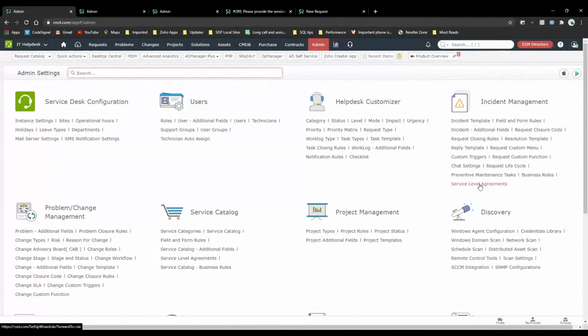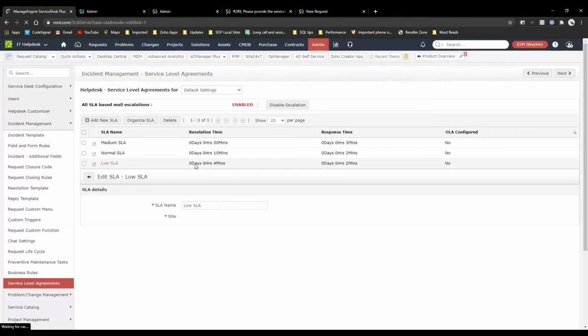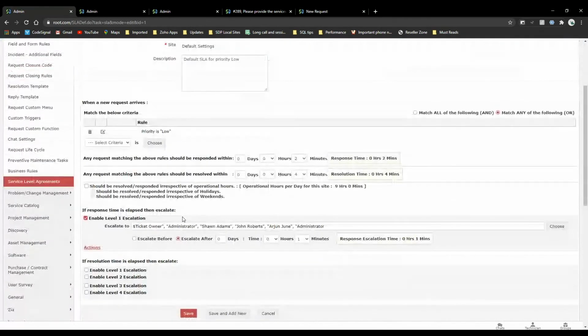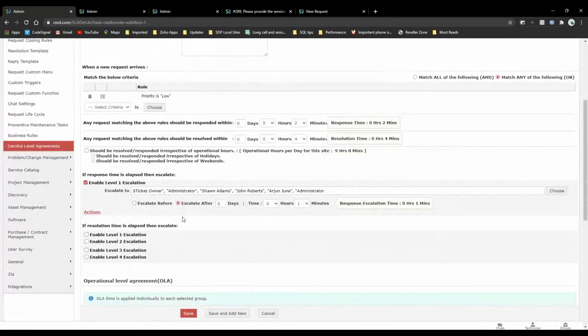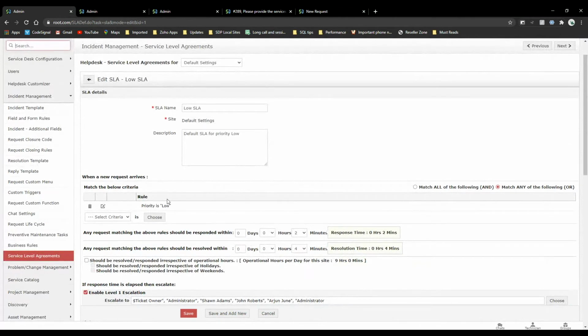So for an incident request, the service level agreement is similar to what we see on the service request. The only key difference is that the SLA will always depend upon the criteria that you choose over here. You can either choose the criteria directly on the SLA, like going with priority and the list of available options over here.